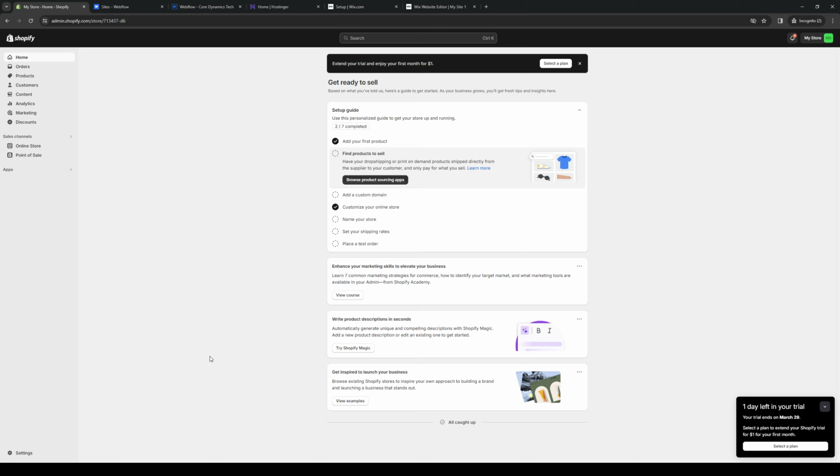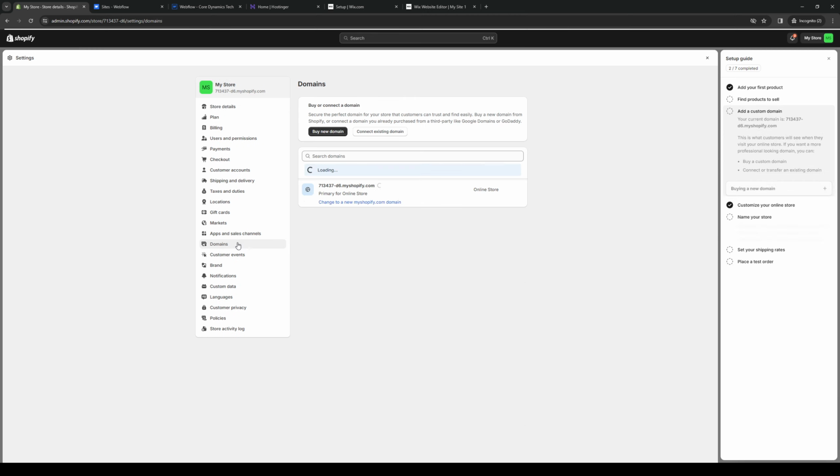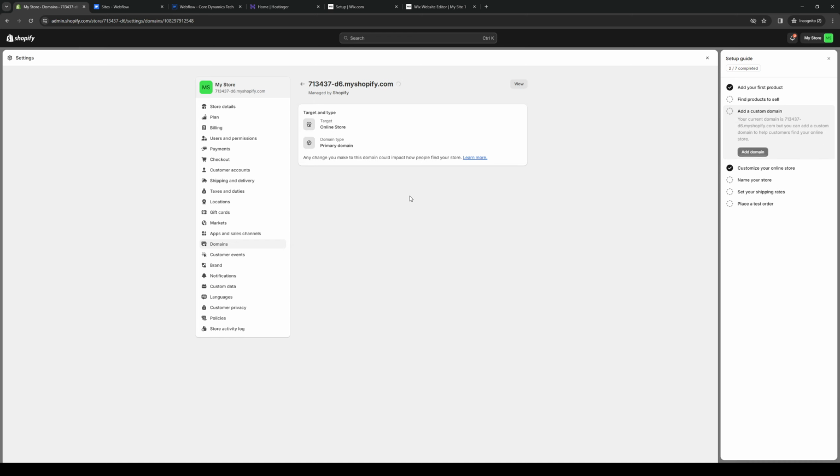And to do that, we'd first navigate to the bottom left corner of the screen to click on settings. And from here, the tab that we're looking for is domains. So it's this one right here between apps and sales channels as well as customer events. So we're going to click on this and you can see that this is my Shopify domain. So I'm going to click on it and copy this text right here and go back to Webflow.